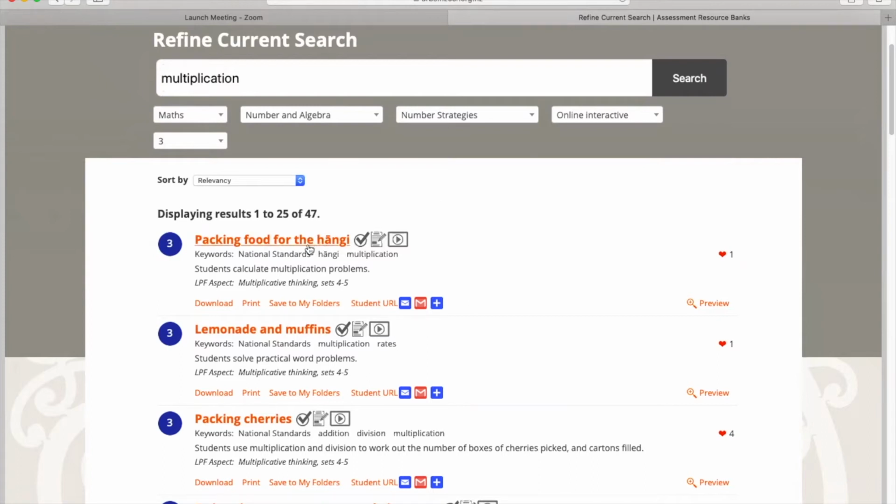Now this one, preparing food for the hungry, this is available via PDFs, so I could actually download it and print it out for my students. But I do want them to go in online. It's nice and easy, and it will put the results in my account for me once students have completed.